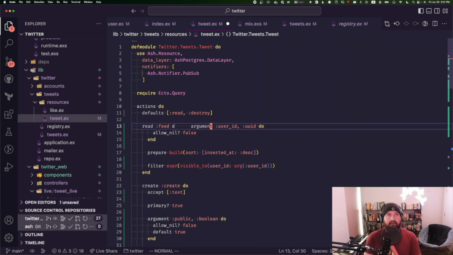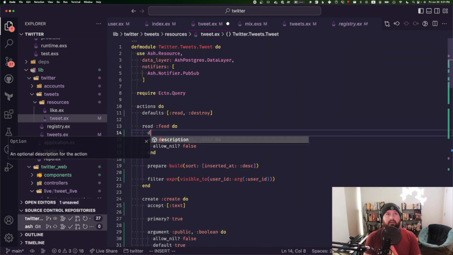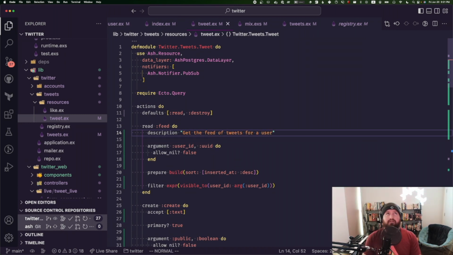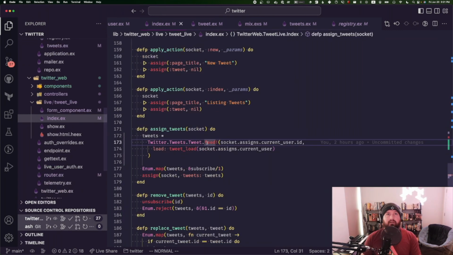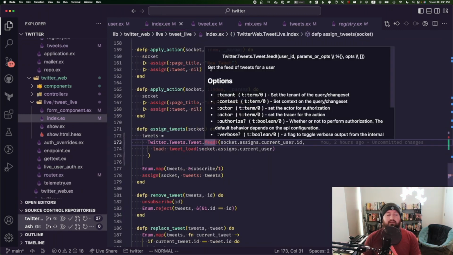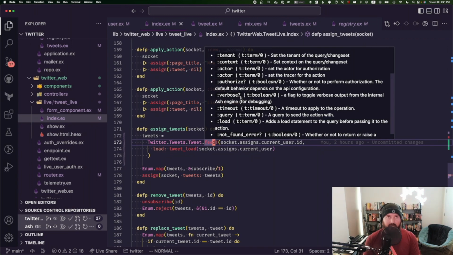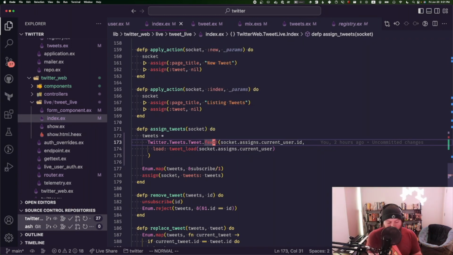And you can actually see, if I were to go into the feed action in this case, and I were to say, get the feed of tweets for a user. We'll see if this works on the recompile here, but the description of that action will be lifted up into the function documentation for the generated function, right? So you get a very conventional, high quality, very flexible Elixir API from your resources. So that's the programming model.